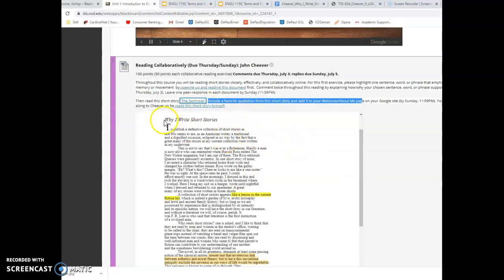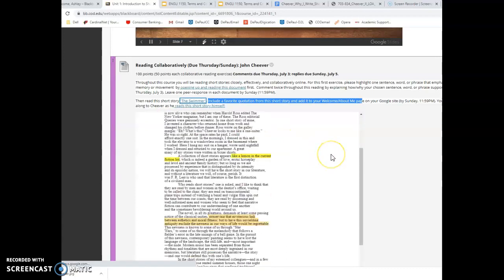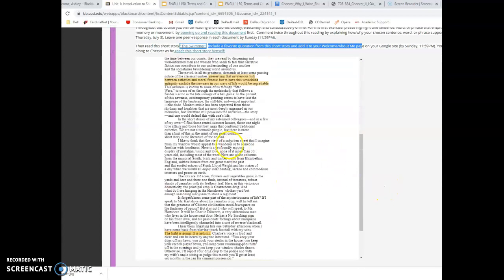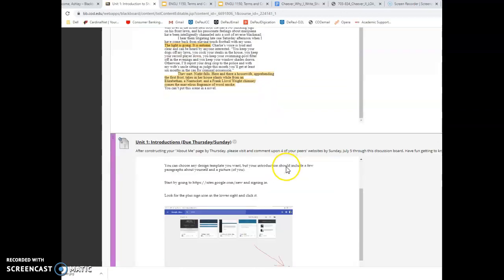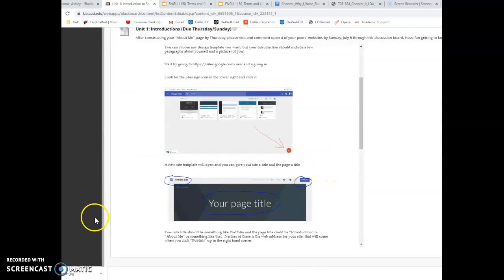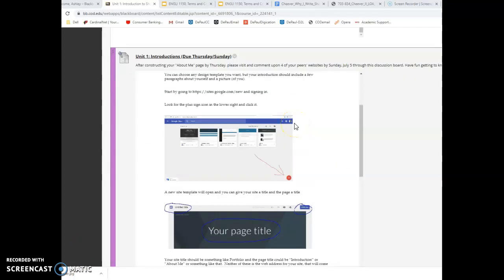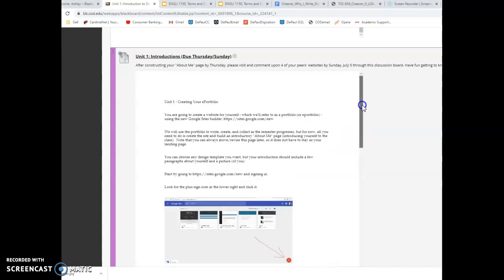So two readings for this week: Why I Write Short Stories and a very brief essay. And I want you to add some comments. And then the short story, The Swimmer, which you don't have to add comments to, but I do want you to find a favorite quotation from, and you'll include it in the activity that I'm going to discuss in just a moment. So the third thing you're responsible for every week is a discussion board post. The discussion board posts are going to be through your Google Sites. And so what I'd like to show you right now, for the very first post for your very first discussion board, is to create an About Me page through a Google site.